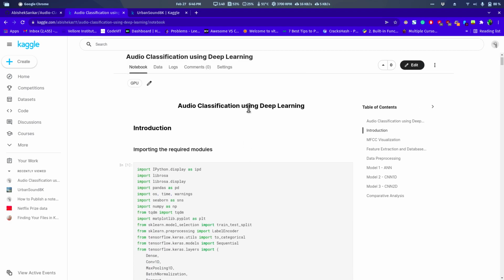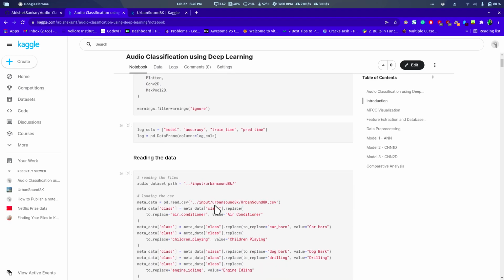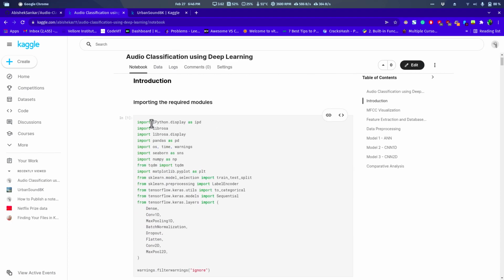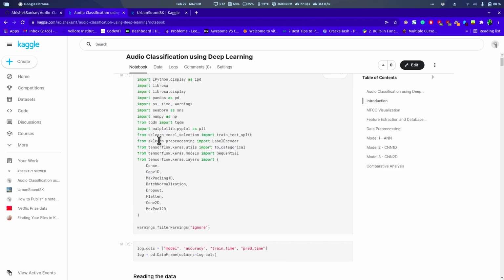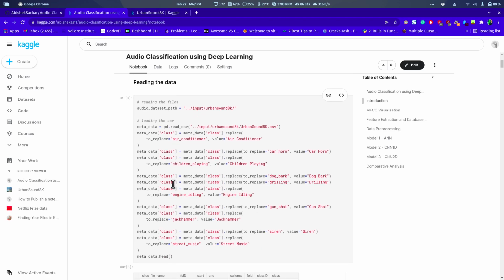If you go through the Kaggle notebook, you can understand, but I'll just give a brief overview. First we are importing the required libraries. Librosa is used for audio classification. It is used to extract audio data from the WAV file. The rest are the usual libraries: sklearn and the TensorFlow library. And I've used logs to record the accuracy of the models, which I will show you later.